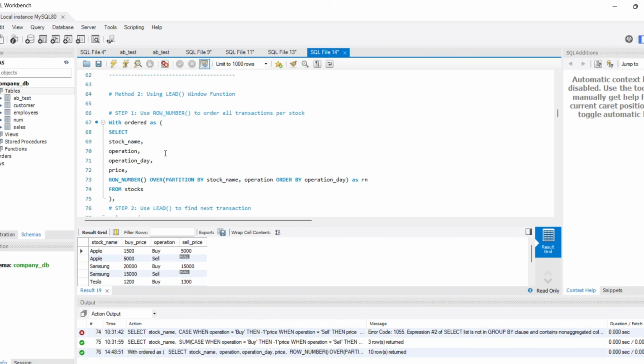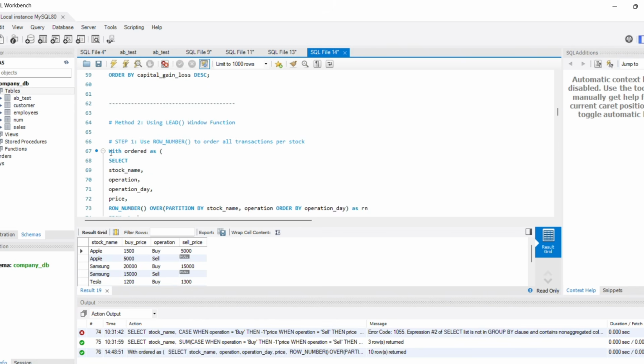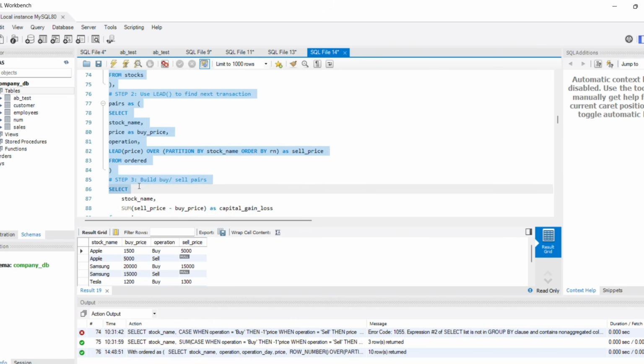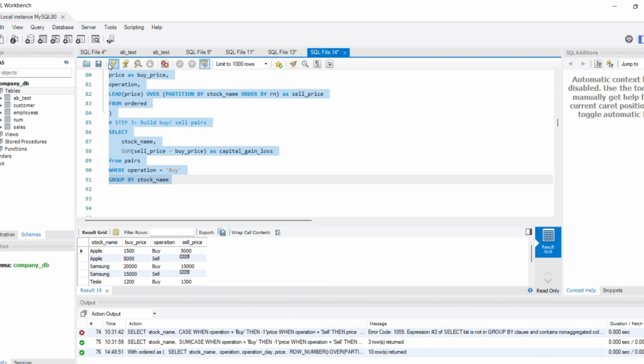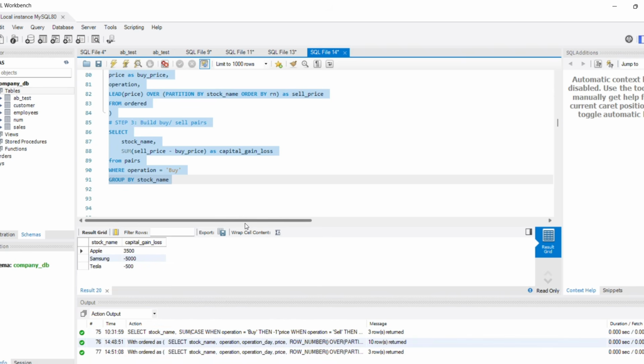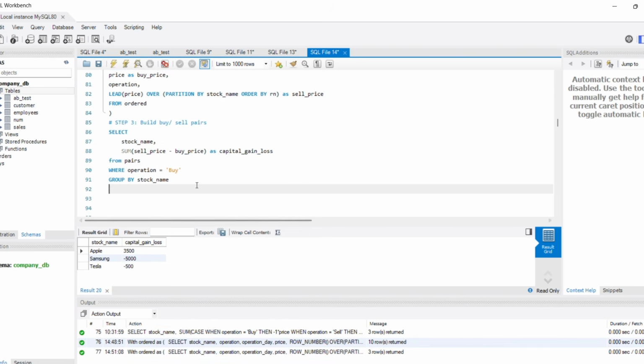Cool. So this is going to be your method 2. Let's simply run this query now. Okay, so as you can see, we have got the expected output. Lastly, just simply order the capital gain loss in descending order.